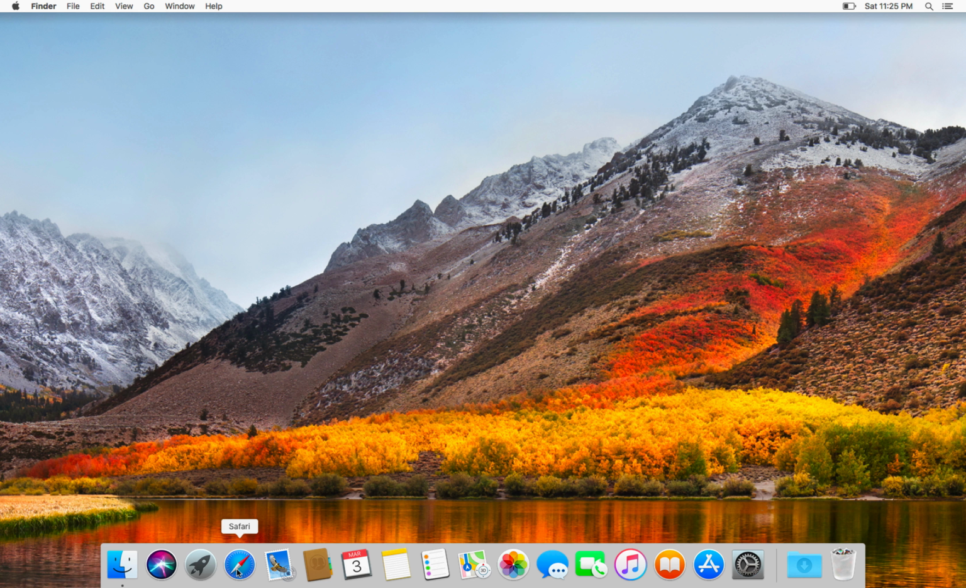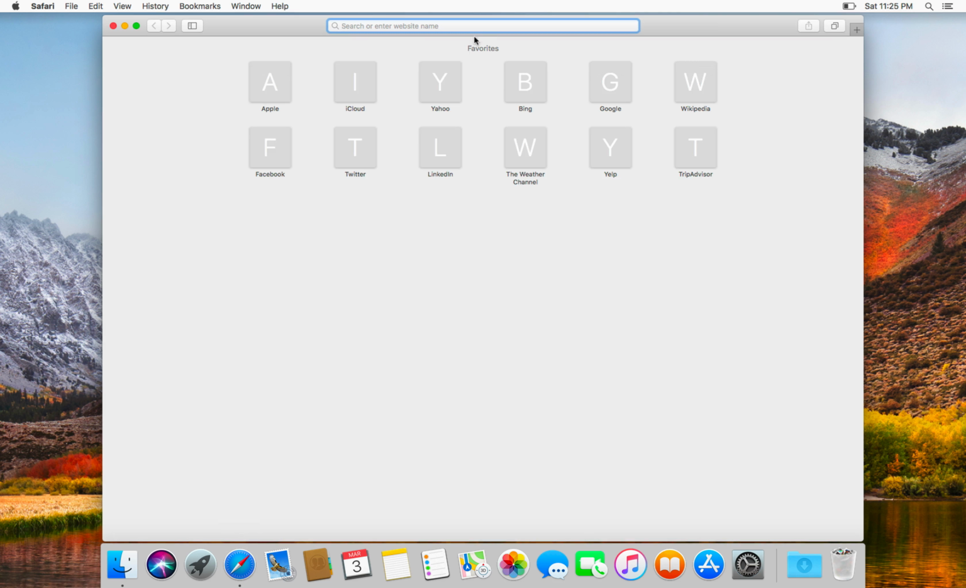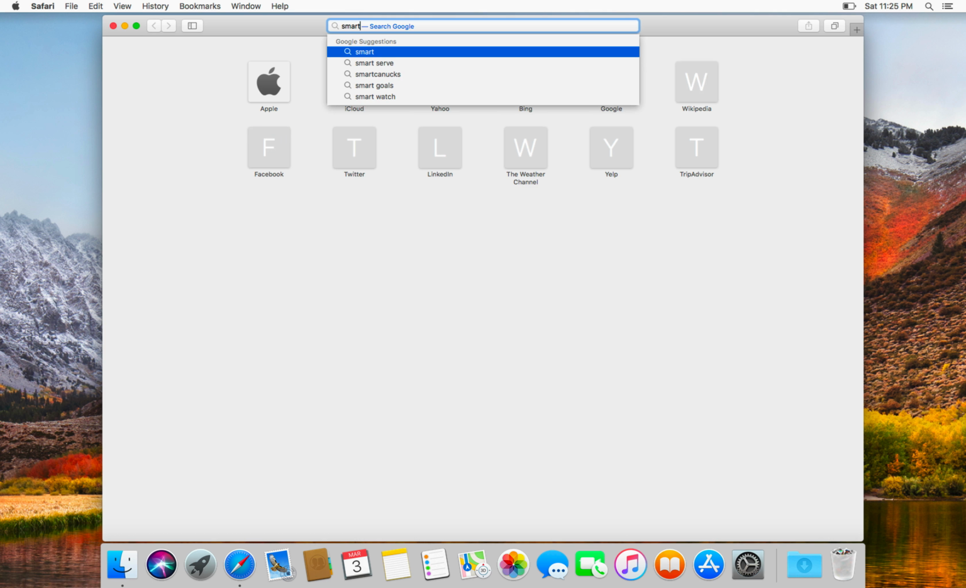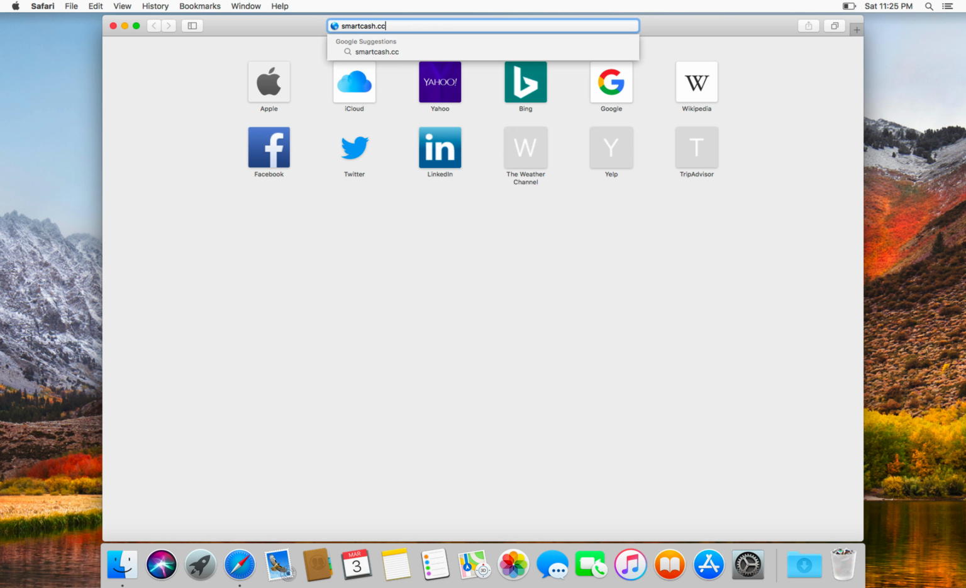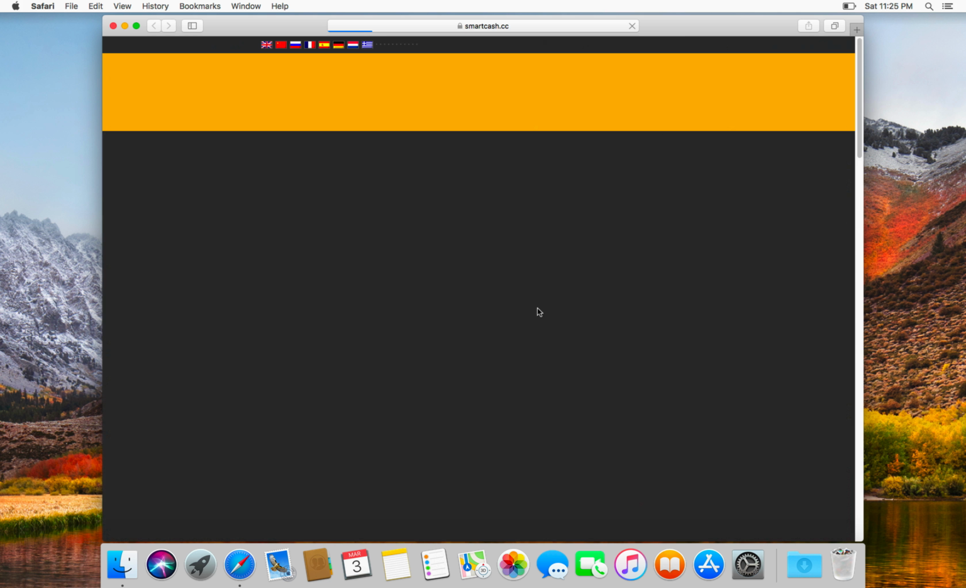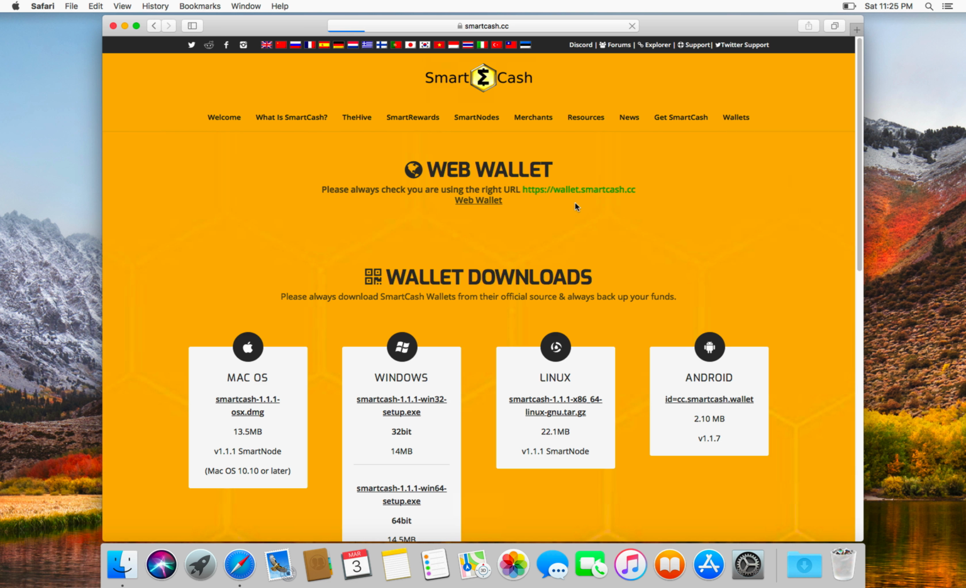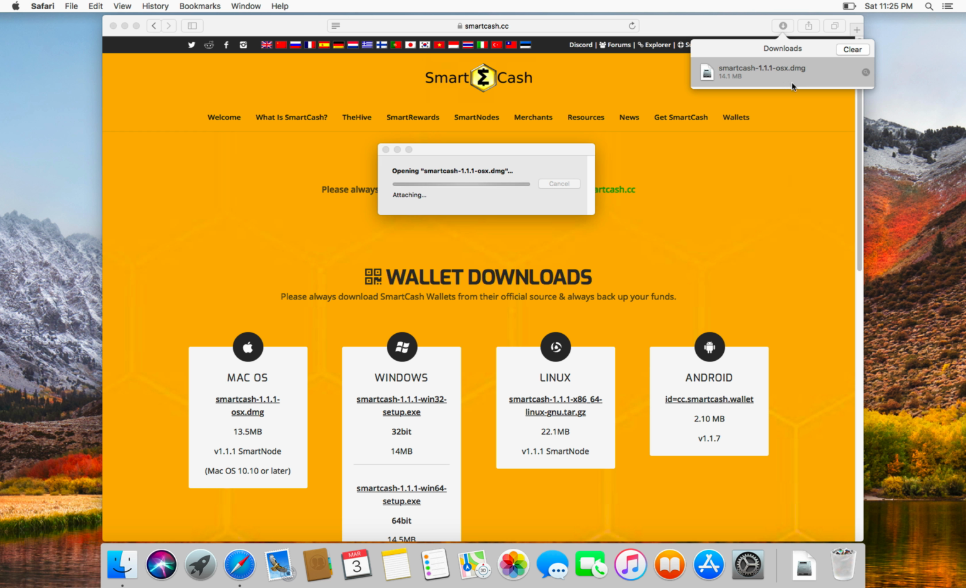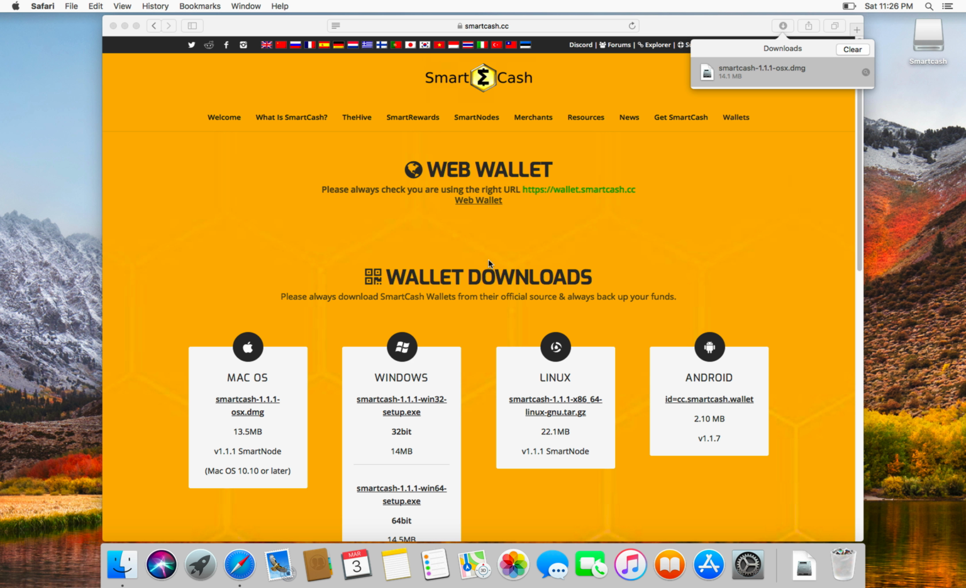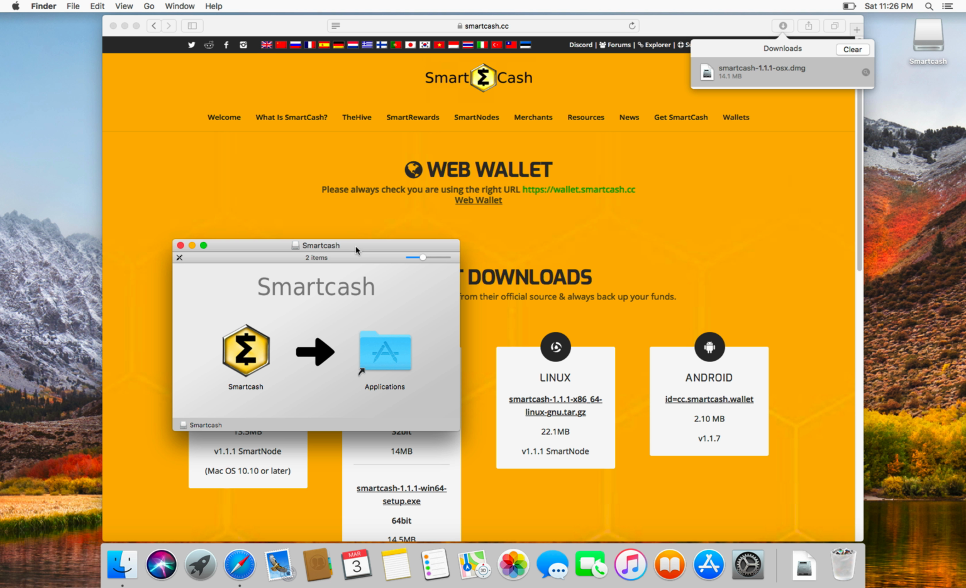So first of all, I actually need to get the Smartcash wallet because I don't have it on this virtual machine. So I'm going to go to smartcash.cc, and I'm going to click Wallets, and I'm going to click Mac. I'm going to let it download.